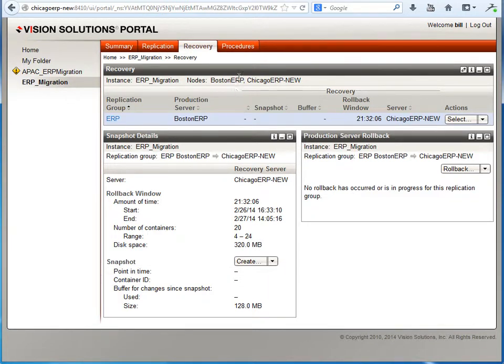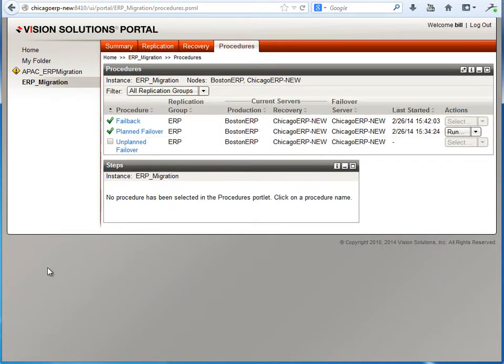Once your pre-cutover verification using the virtual role swap feature is complete and the application and database teams have run their acceptance test harness, you're ready to initiate the cutover. You'll find that under the Procedures tab.